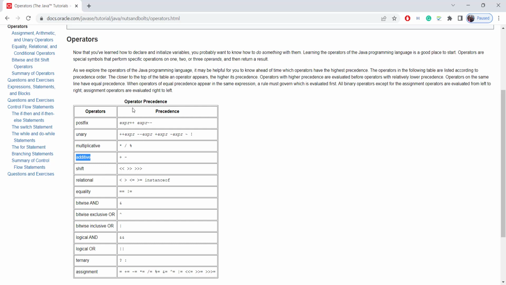But before that, I would like to discuss operator precedence. What does it mean? It means that if you have multiple operators in a single statement, then which operator would be evaluated first? That is known as the operator precedence. The postfix operator has the highest precedence compared to the rest of the operators, followed by unary, multiplicative, additive, shift, relational, equality, and so forth. Okay, let's start with the simplest one, the additive operator.